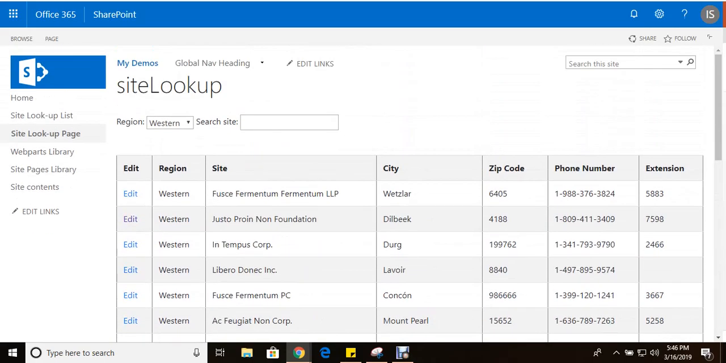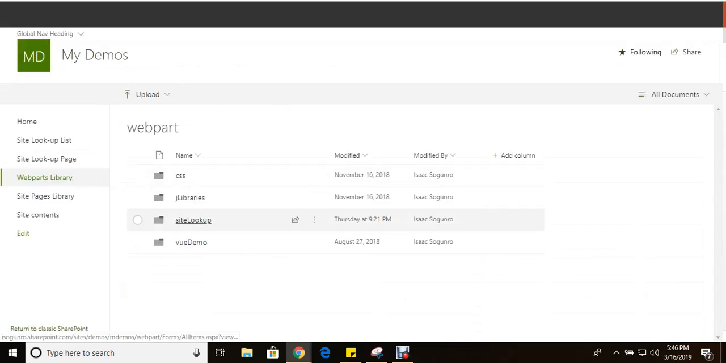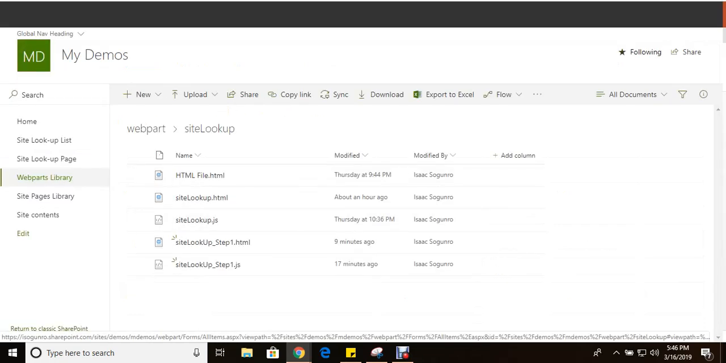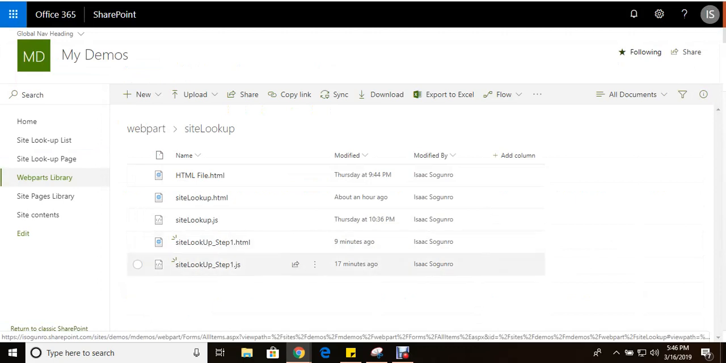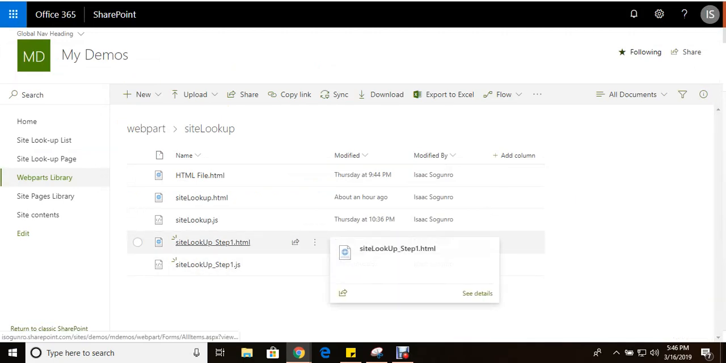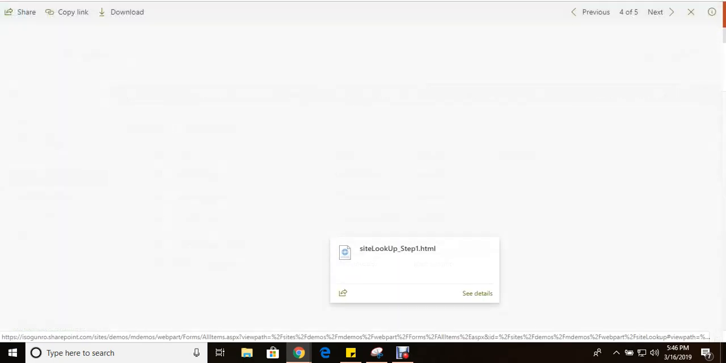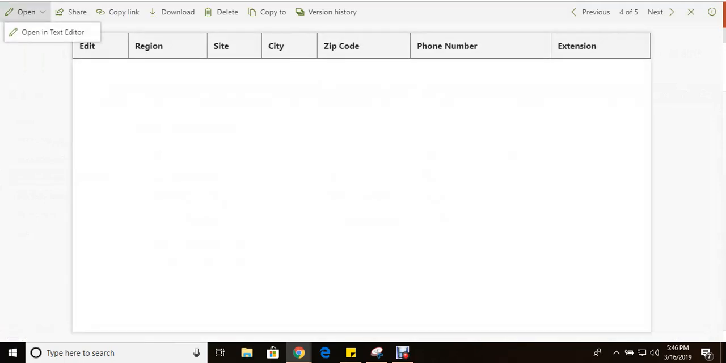So let's get started. I'm in Office 365 SharePoint Online, and I'm going to go to my web parts library, lookup, and I already have some pages that have been created. Let me go to my HTML page so you can see. Click on that. Let me edit this.